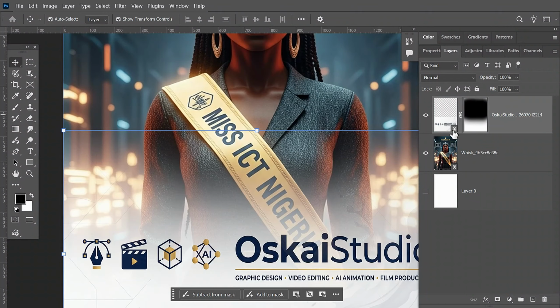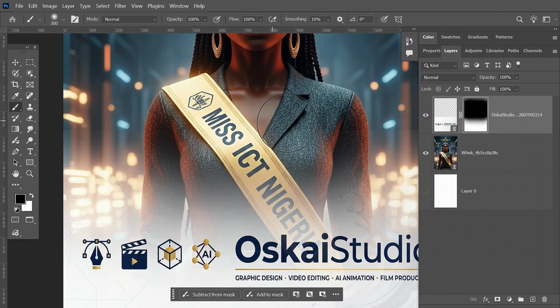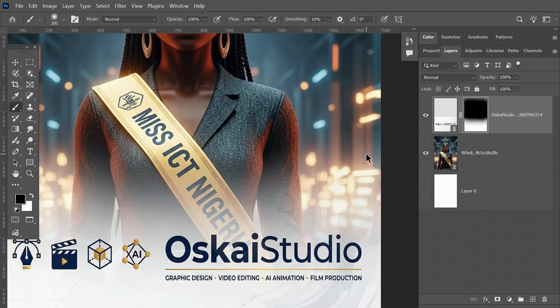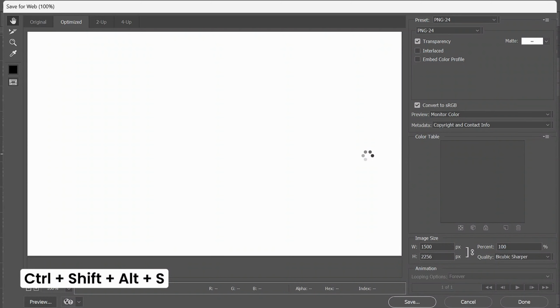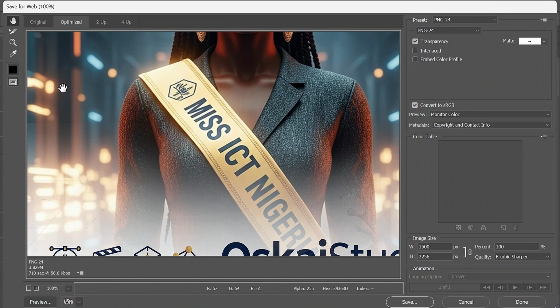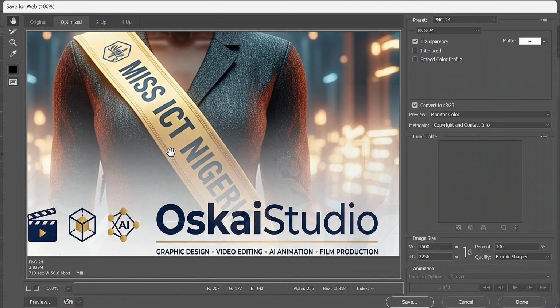So I'll go back, click on layer mask, click on brush. This time I'm going to reduce my brush, and I'm going to take all those things away. So if I say Control Shift Alt S one more time, and I come here, and that is gone. So I have a nice transition.